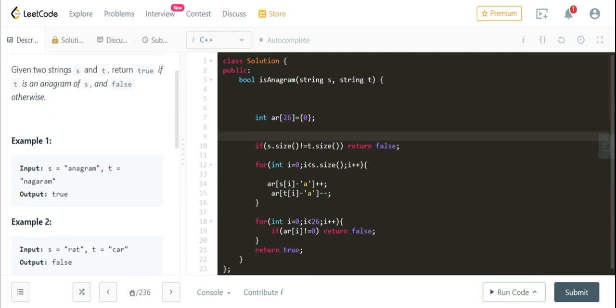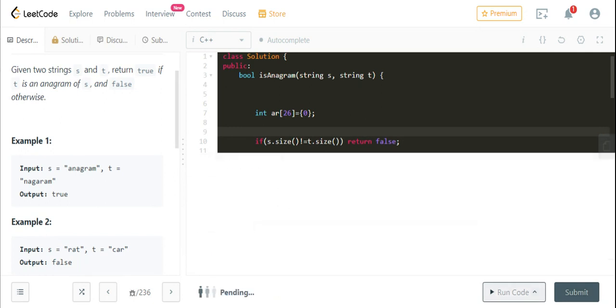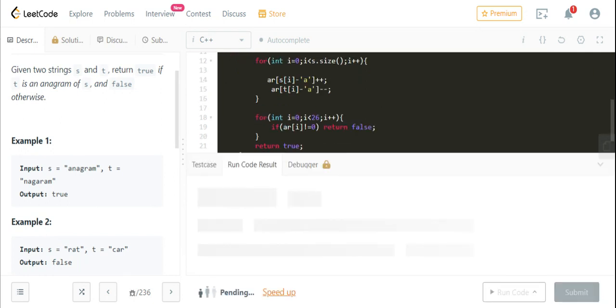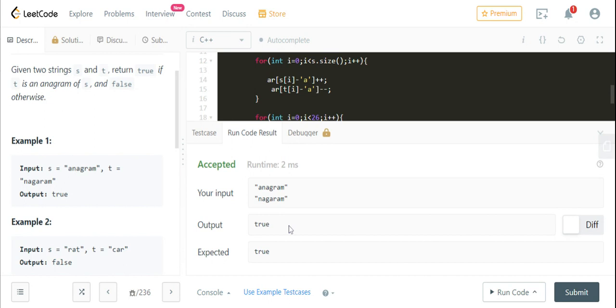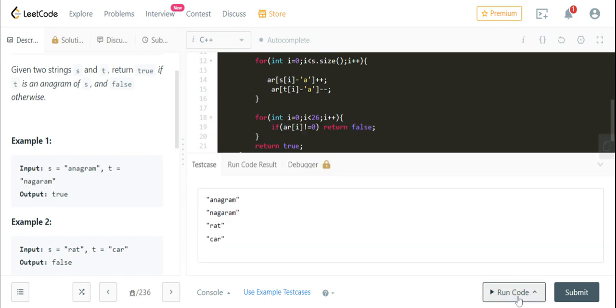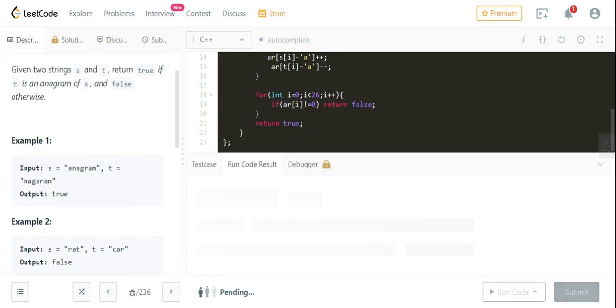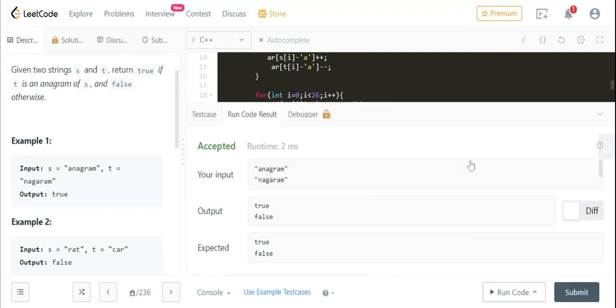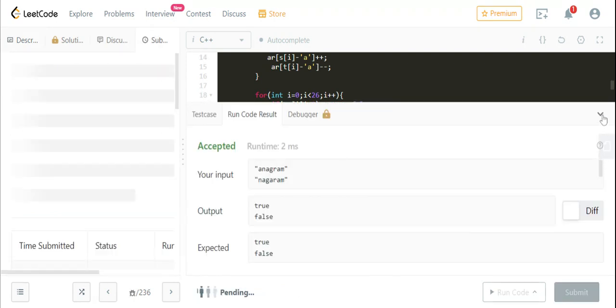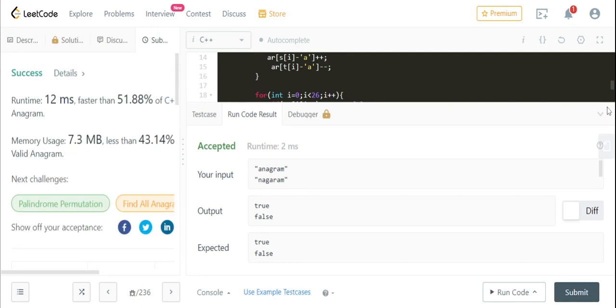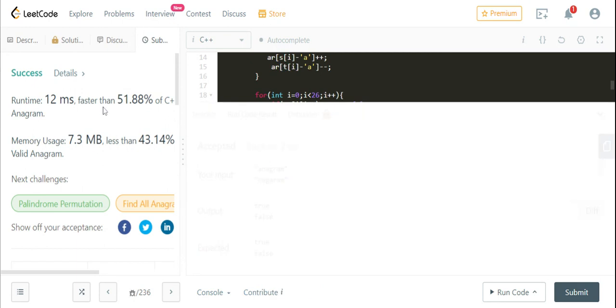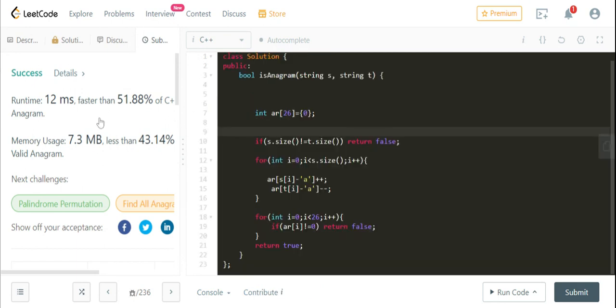So let's run this code. It gets accepted. Okay, for this test case, it is passing. Let's see. Okay, it is getting accepted. Let's submit this as well. Okay, it is getting accepted. So yeah, that was it.